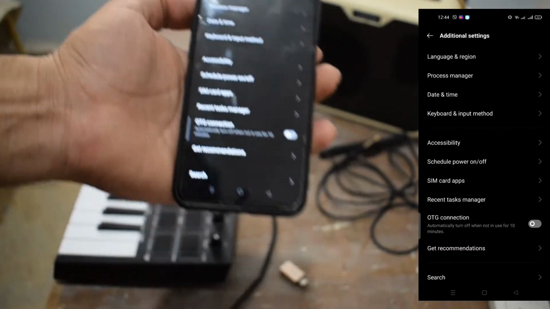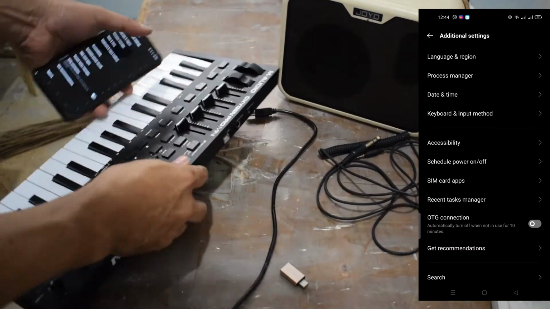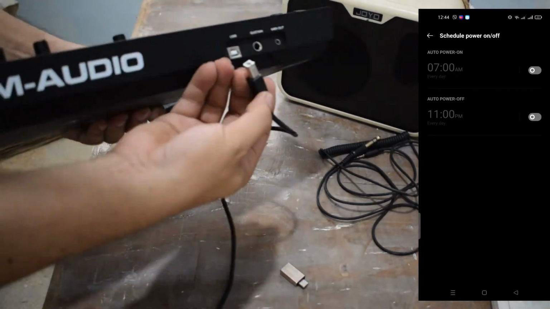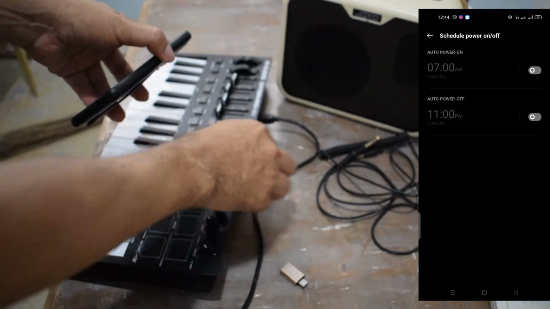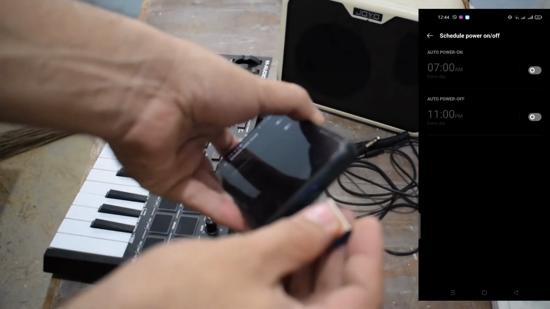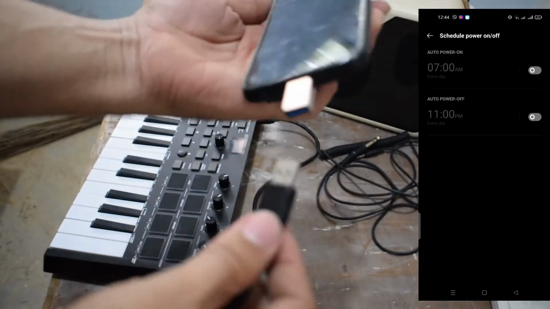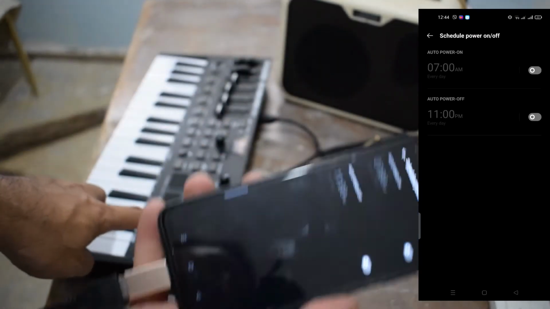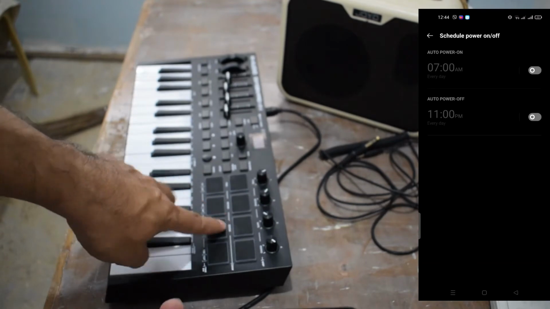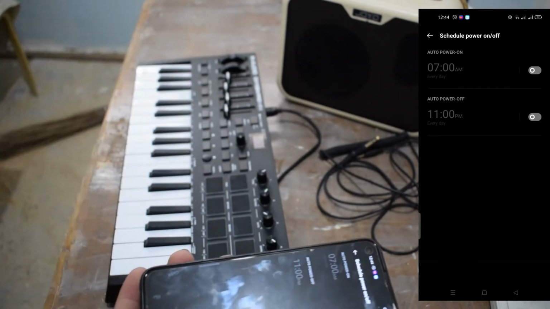So if you're going to connect this, so this is the OTG. If you're going to connect this here, it's not powering up the MKII OTG Pro Mini.